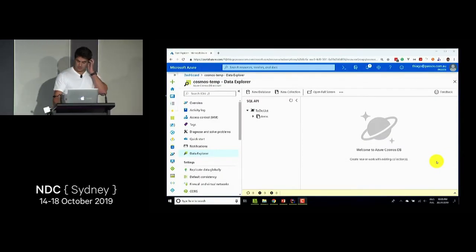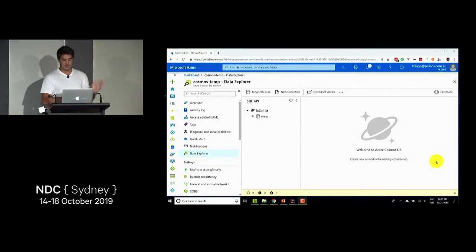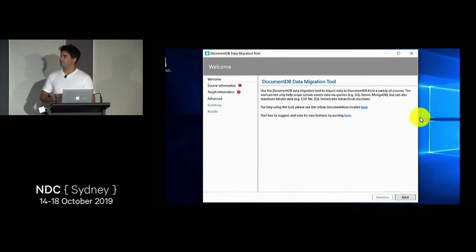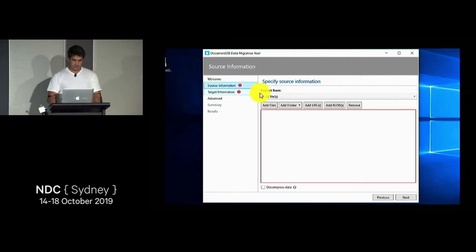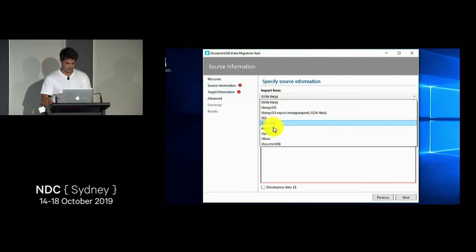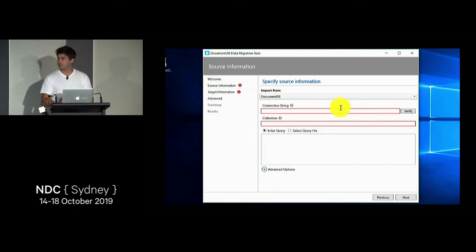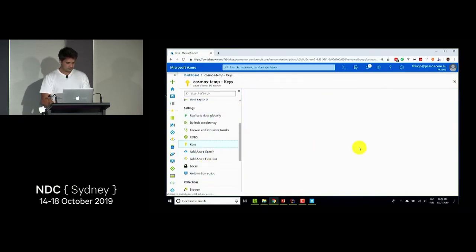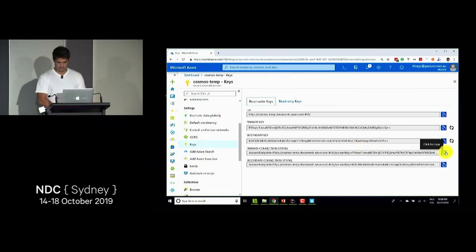So with my collection, I'm going to export all that data from the Cosmos DB instance to a JSON file. So you can see that coming. I'm going to choose the source here, document database. You could use that for MongoDB as well, so it doesn't necessarily need to be Cosmos DB. I'm going to get the key. Please don't take a photo.